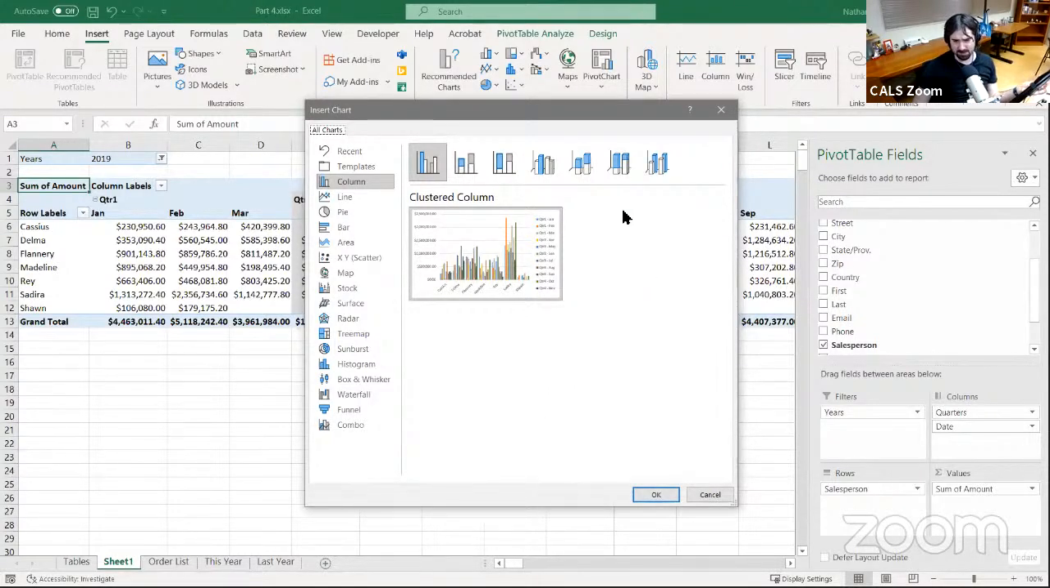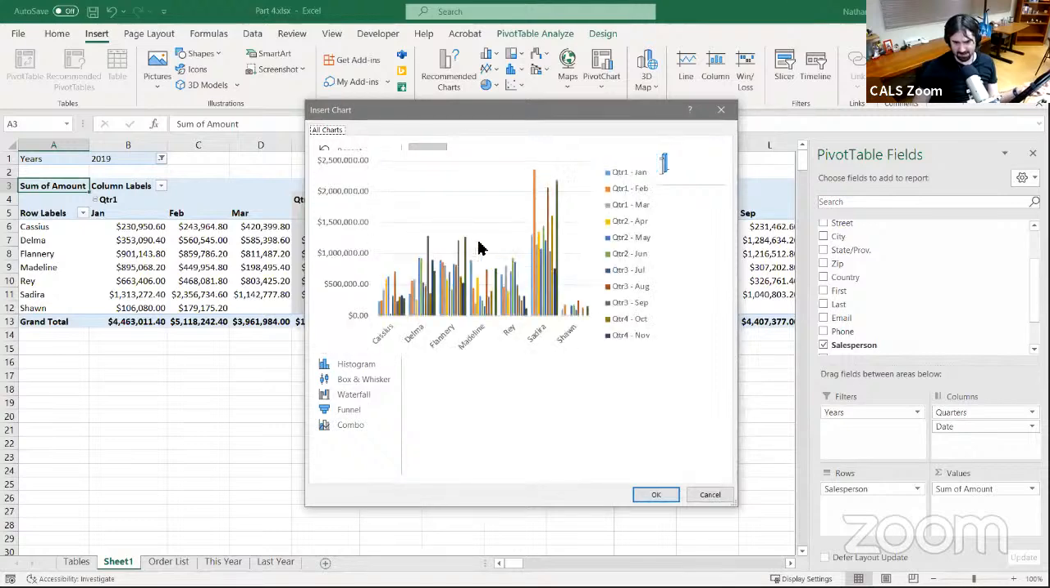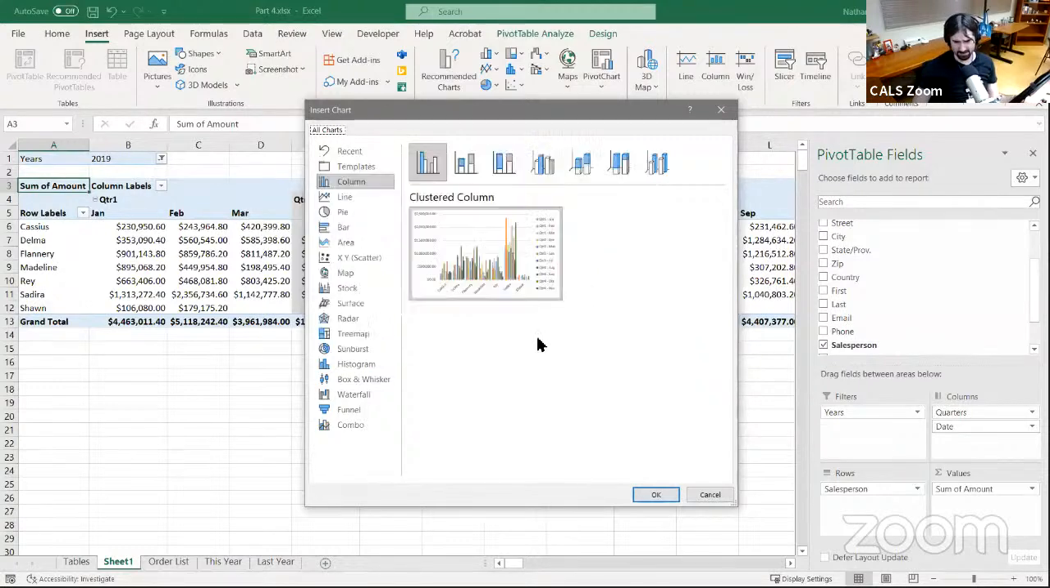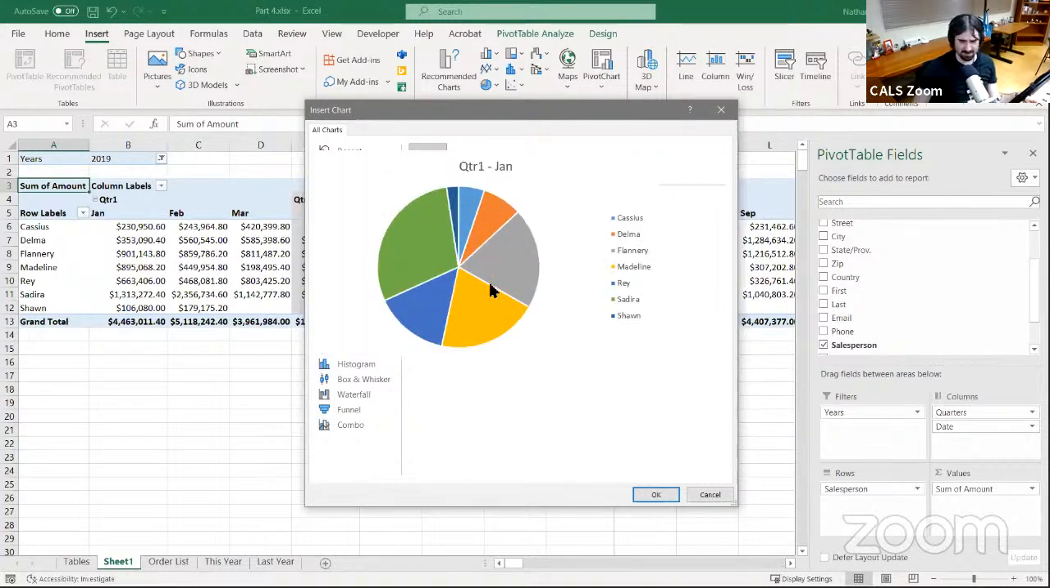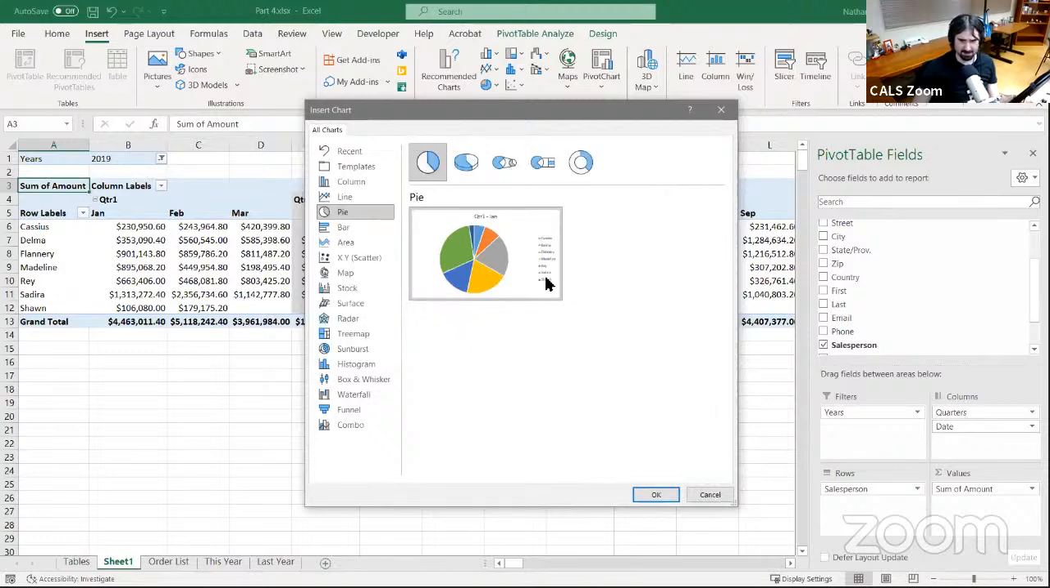It's giving me a bunch of different options. So let me look at this. Each group of columns that I have here is a salesperson, and each column individually is a quarter. That's a little weird, but we could potentially reverse that. We've got the stacked column chart, 100% stacked column chart, line chart, pie chart. This could actually be fairly useful. I'm going to go with the pie chart for now. So I'm going to click OK.